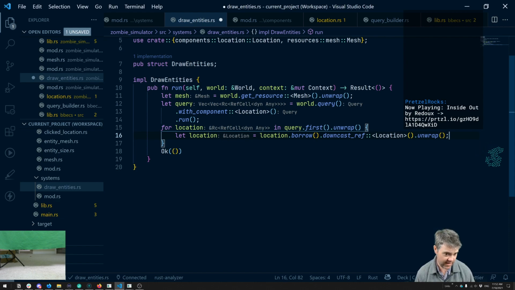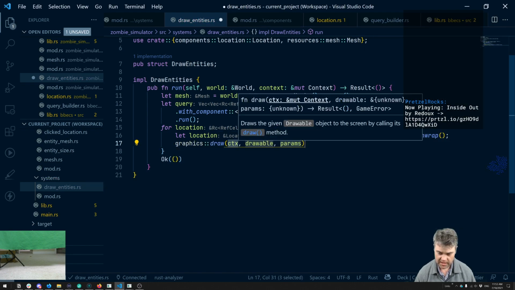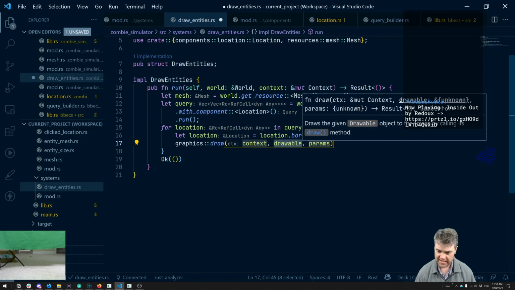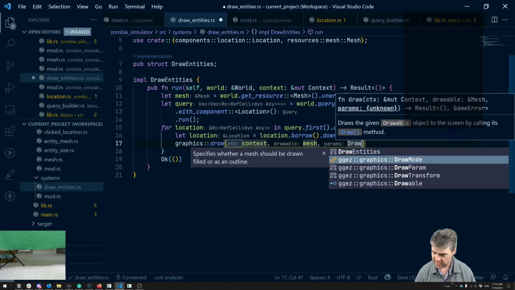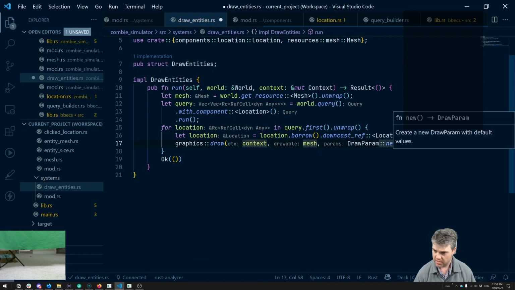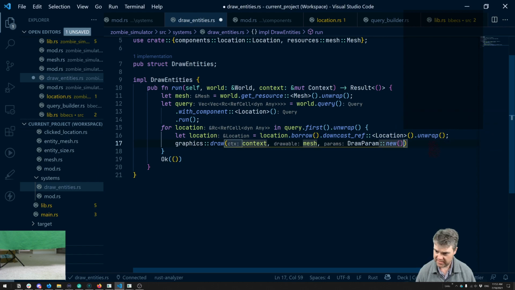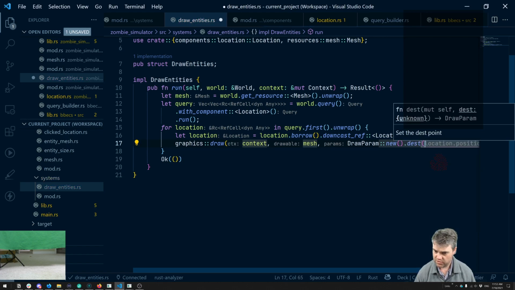So then I want to actually do our draw. So we're going to do a graphics draw, and at the context, hand it the drawable, which in this case is the mesh, and then we're gonna do some draw params. And we have to send it to the destination of this location.